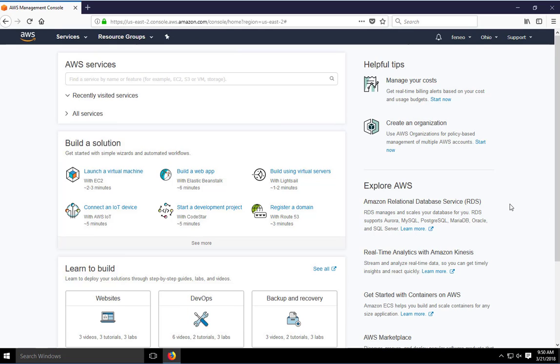Once you've signed in, this is where it gets a little bit confusing. I think this is why Amazon gives you a year free, so you can get familiar with this interface. There's a lot of services available. There's a lot of options here.